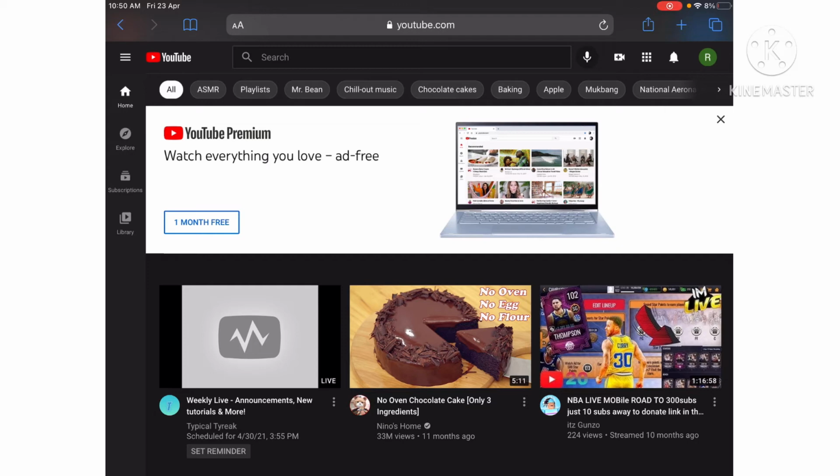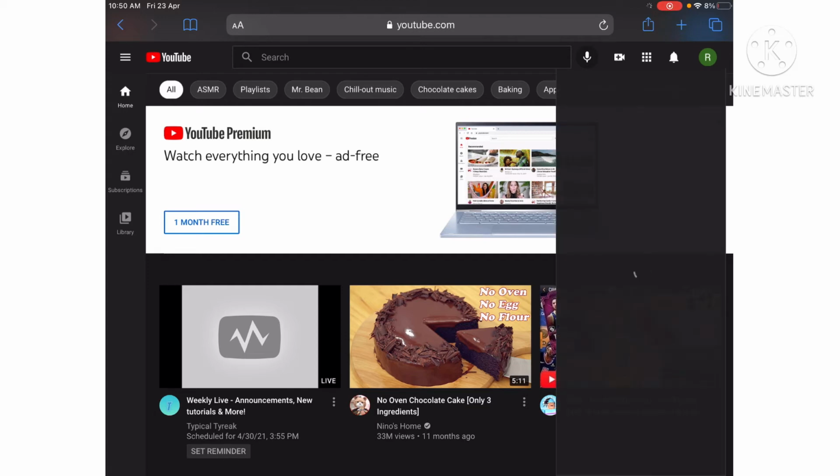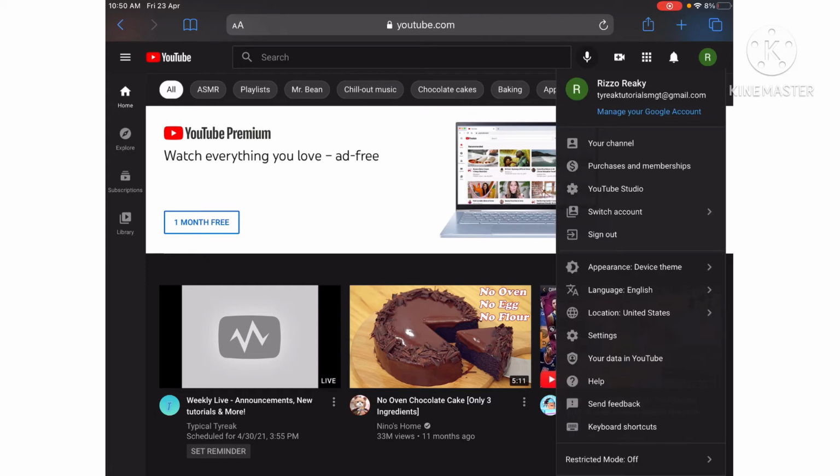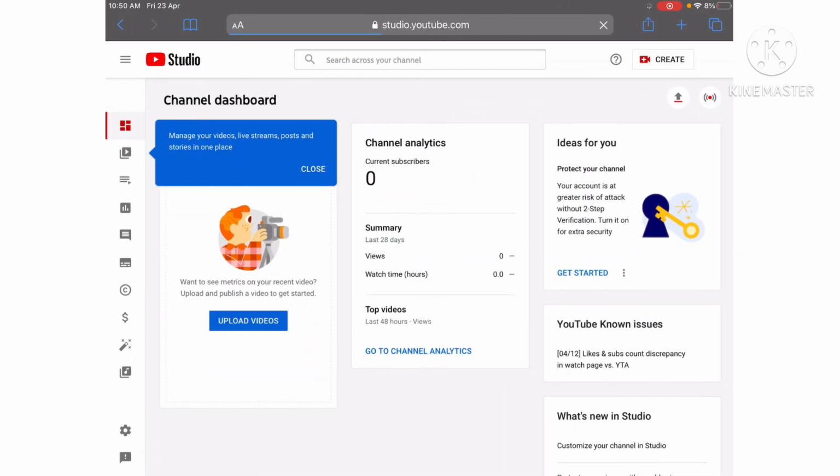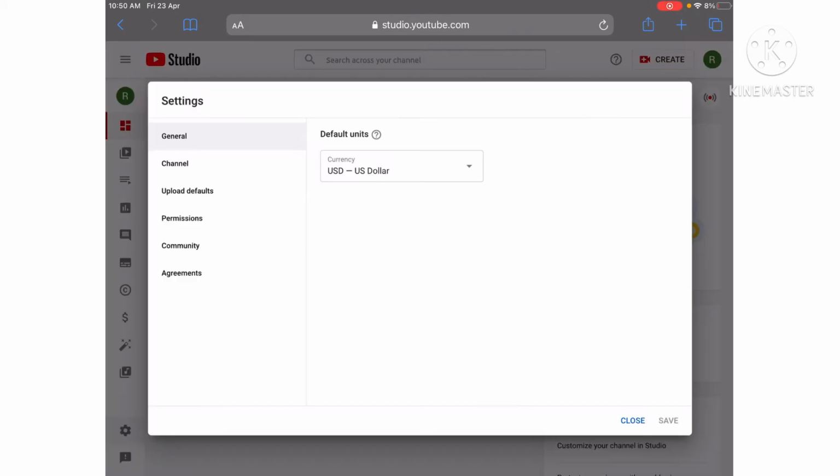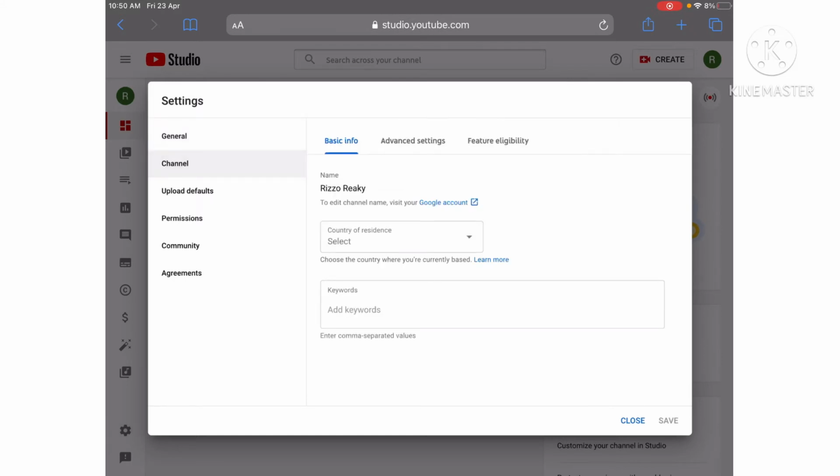So now that you have youtube.com typed into the search bar, you'd want to tap on your logo up in the top right hand corner, and then you'd want to tap on YouTube Studio. Now that you're in YouTube Studio, you want to tap on settings, and then tap on channel, and tap on feature eligibility.